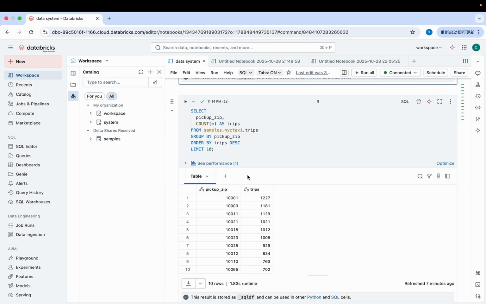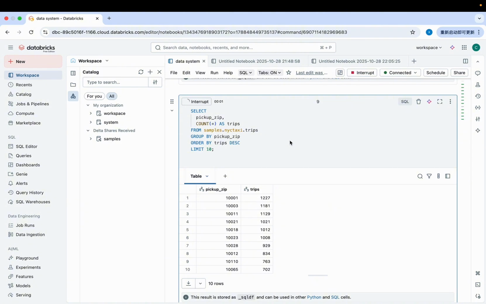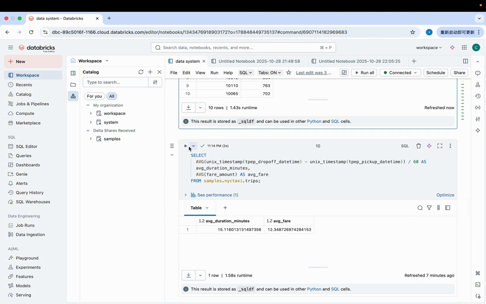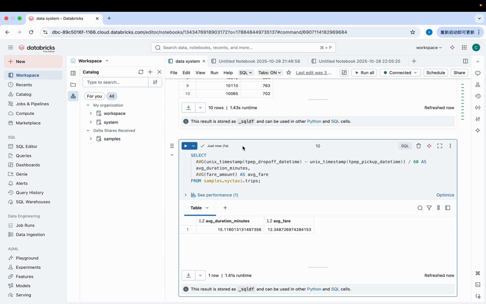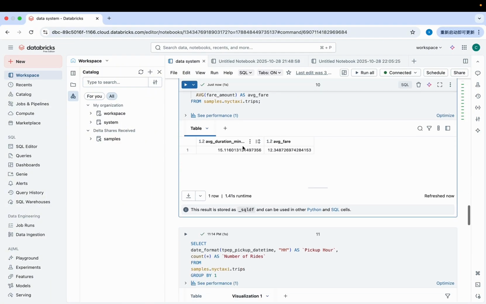Next, moving on to secure queries. I performed some analysis still using the taxi data. First, I counted trips by pickup zip code and found the top 10 business areas. The busiest pickup area is zip code 1001, then 1003. Next, I calculated the average trip duration and the average fare across all taxi rides. On average, each taxi trip lasts about 15 minutes and costs around $12.